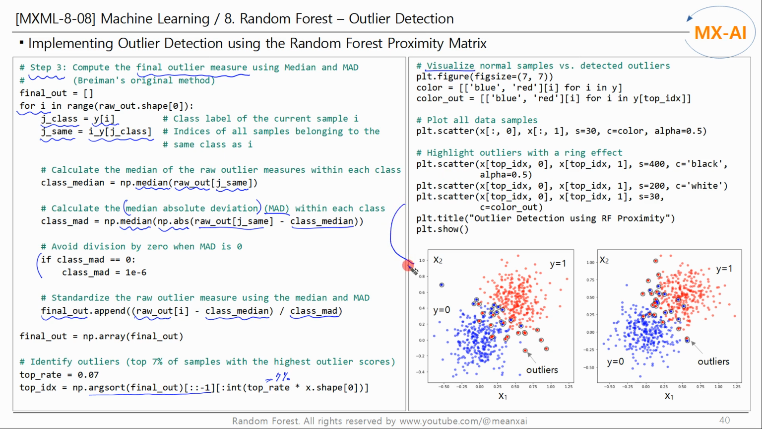The visualization looks like this. These highlighted samples are the detected outliers. Notice that the normal samples are densely clustered around the center of each class. In contrast, the samples highlighted with black circles are located farther away from the centers of their respective classes and are scattered around the decision boundary between the two classes.